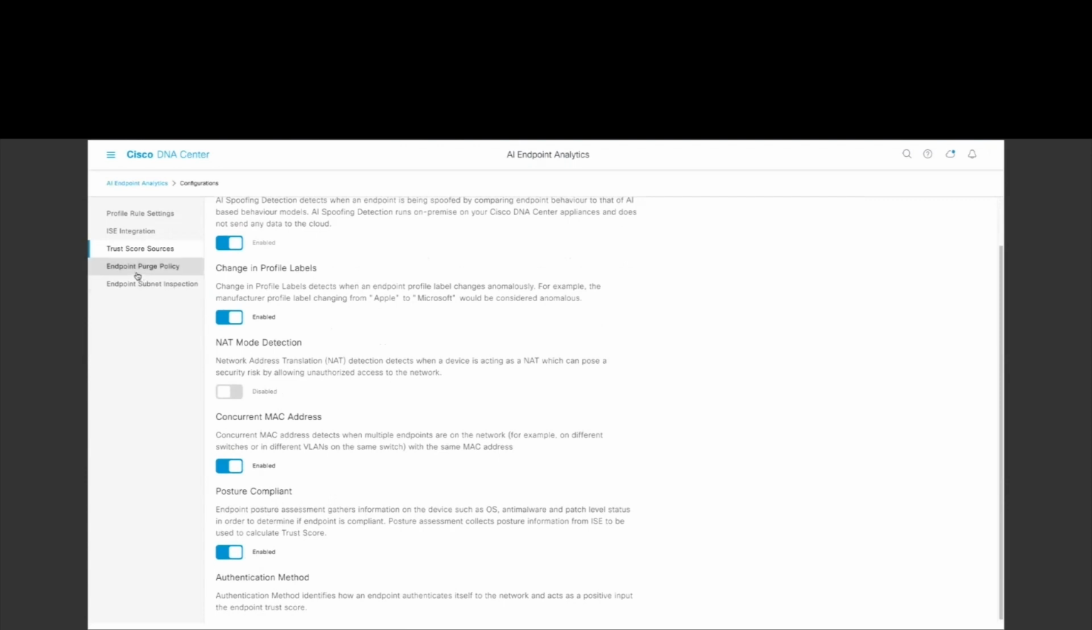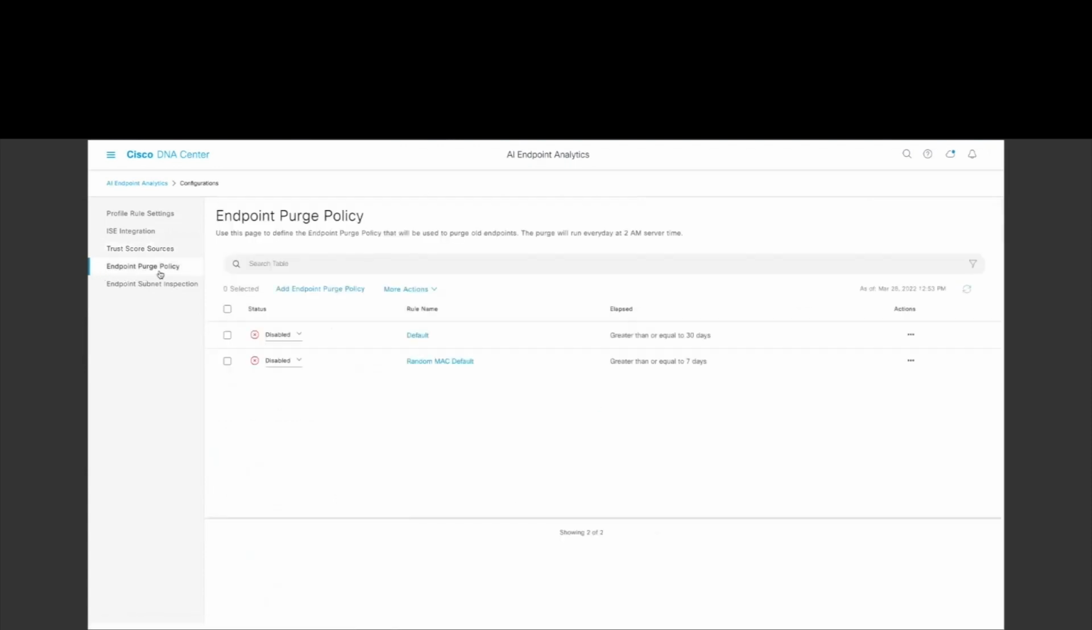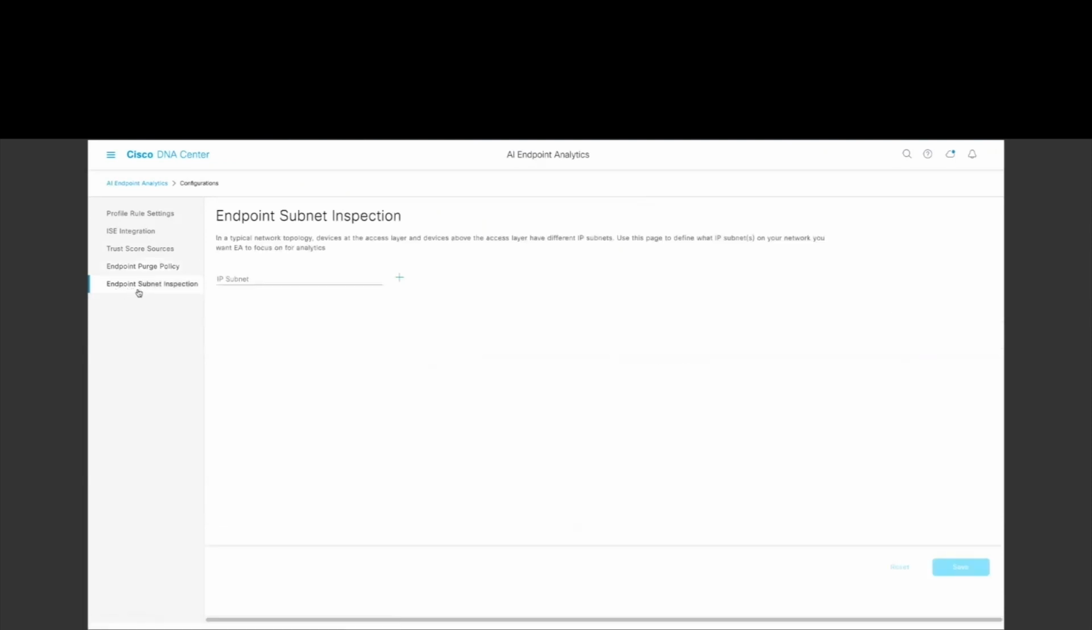What will happen here is that you can create a policy that will remove any endpoints within the database. So you can do this from a holistic level, all endpoints, as well as create a policy for randomized MAC addresses only. The next section is endpoint subnet inspection. If you are using a telemetry appliance, this can help with any optimization in terms of what subnets need to be used or identified for optimal telemetry deep packet inspection analysis.